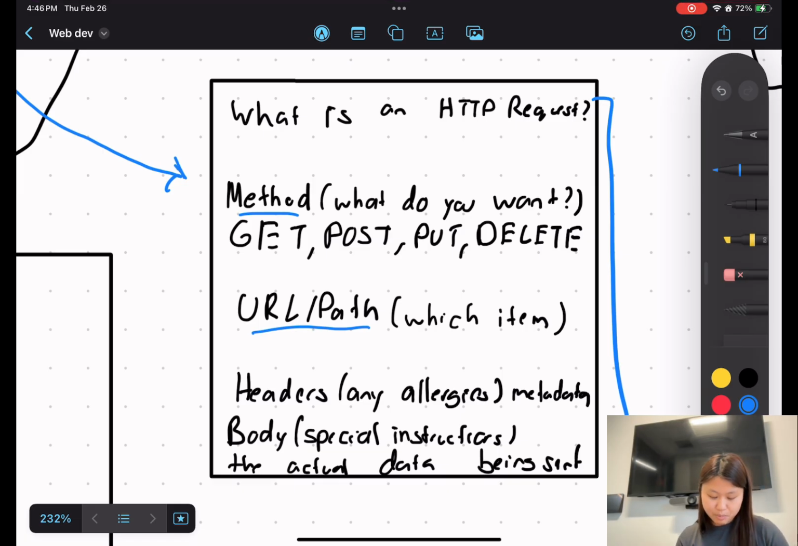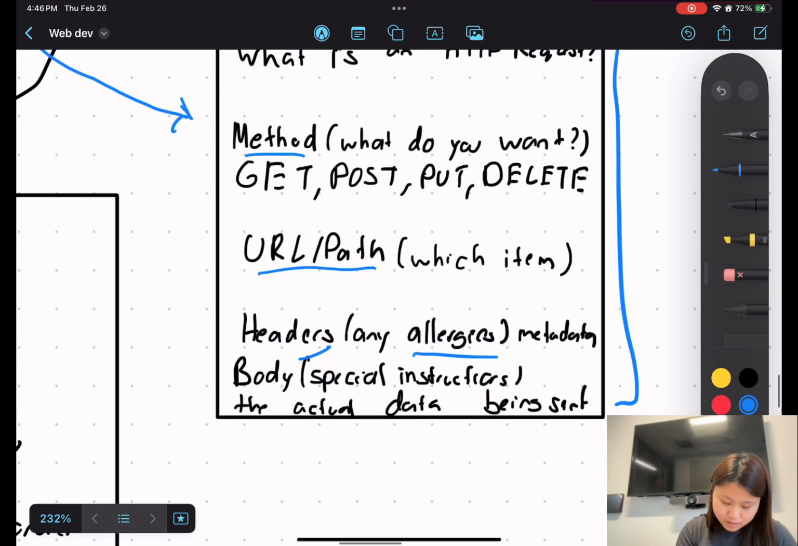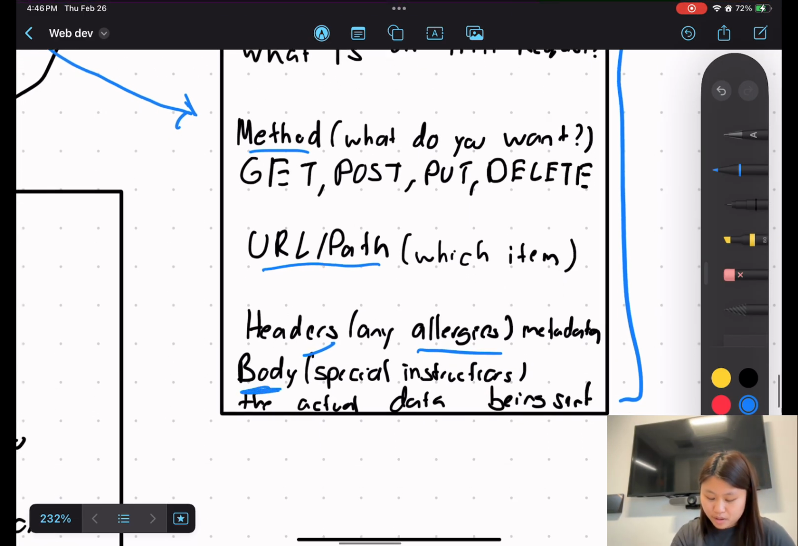And then we have the body. Lastly, we have the body, which is any special instructions that you would want to give to your waiter. This includes the actual data that is being sent, and generally GET requests have no body, but the others do.